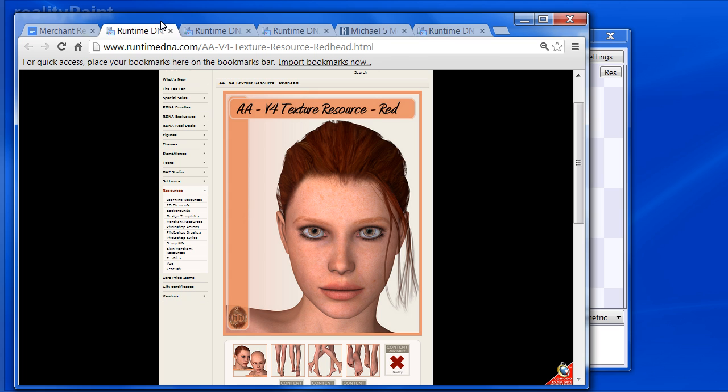Now here is one that we found at Runtime DNA, and this is the one that we are going to use for the first video. And this is called AA V4 Texture Resource Red. Okay, so it's deliberately no personality there, just a nice generic term to say, hey, this is a resource for a red-headed character. Use this as your starting point.